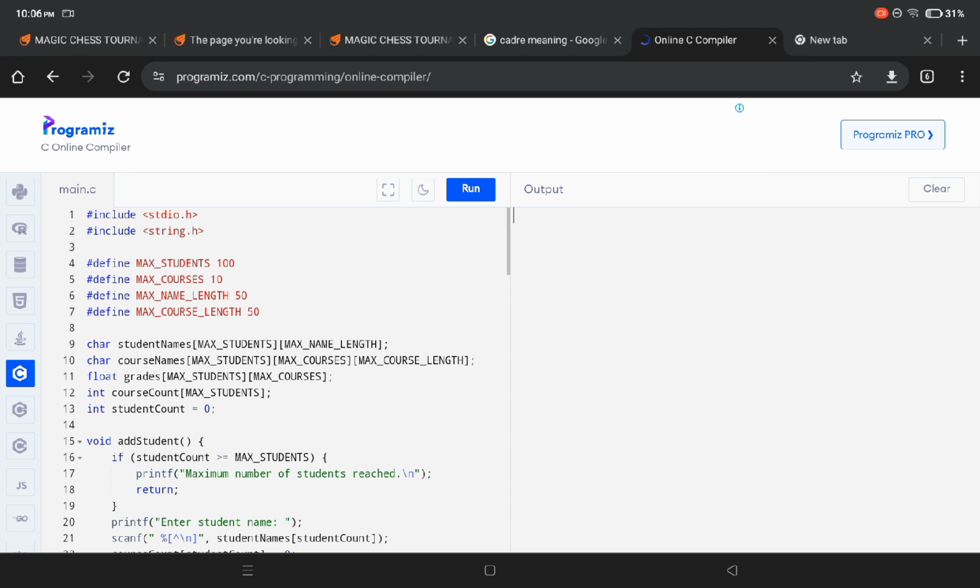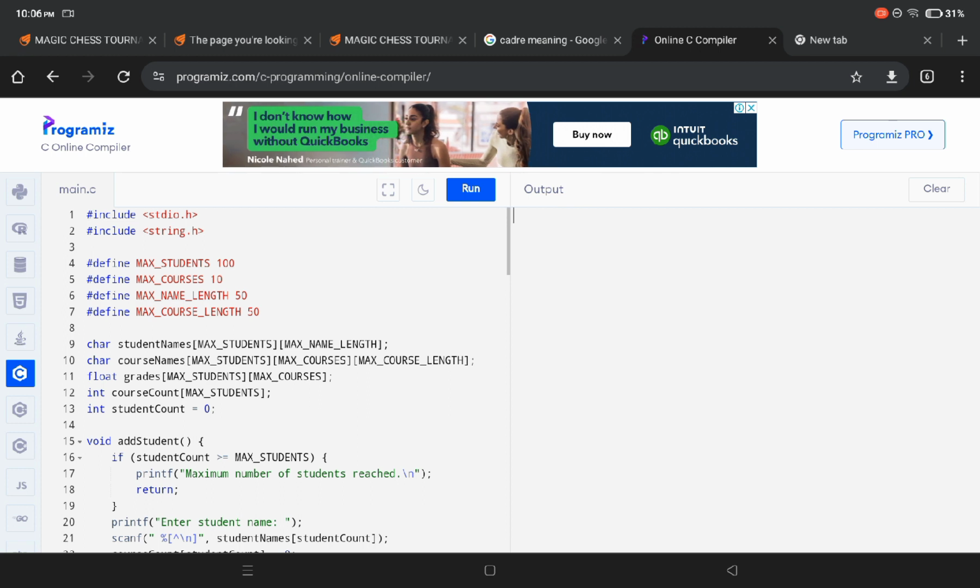So here's my code. At lines 4 to 7, these constants define the maximum sizes for various arrays and input lengths, ensuring that the program handles fixed-size data structures.